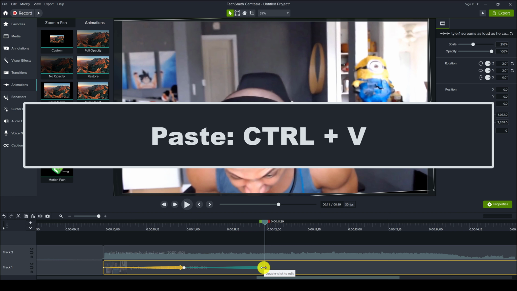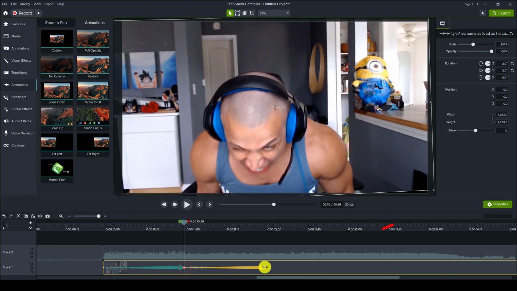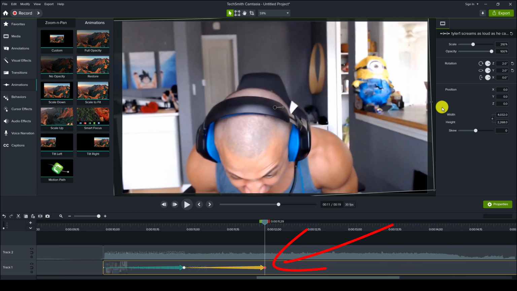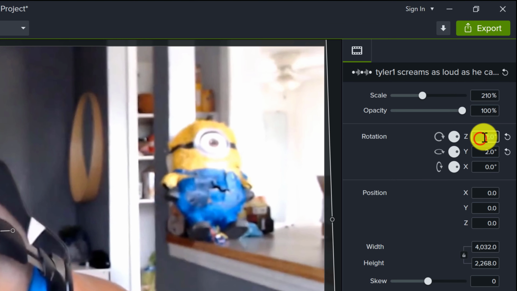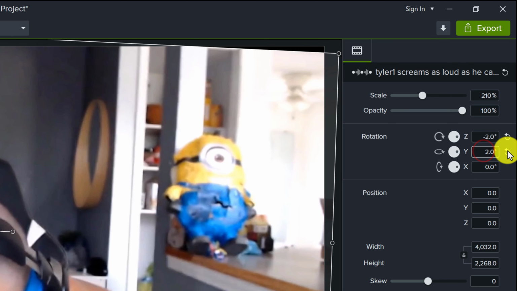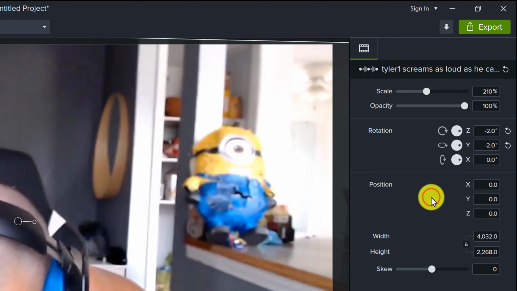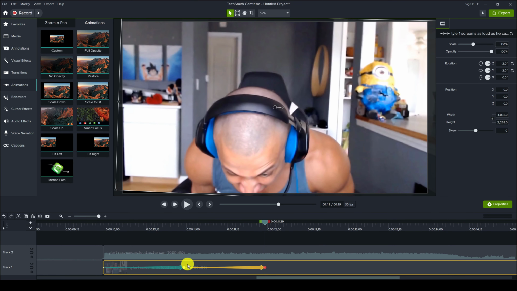Alright, now we want to edit the second custom animation. Click on the white dot and change the properties for the rotation. This time, we're going to just add a negative. So for the Z, put a negative symbol, and Y, put another negative symbol, and then click outside. Now we have 2 animations. These 2 animations will be the base for our shake.